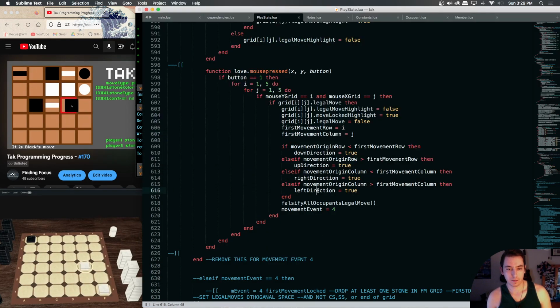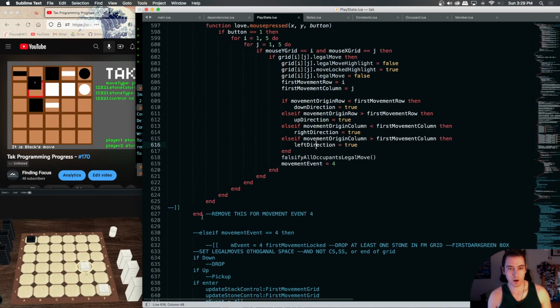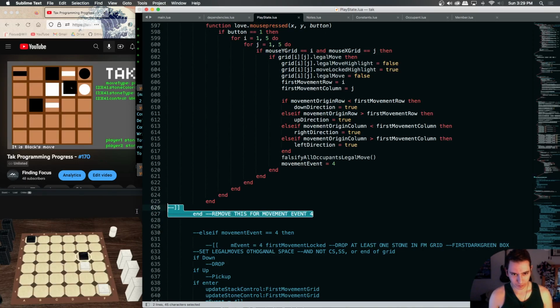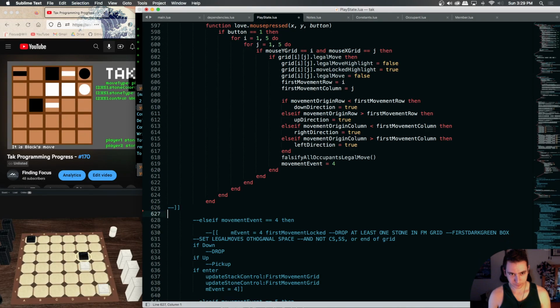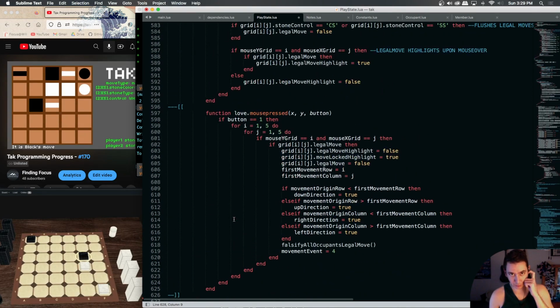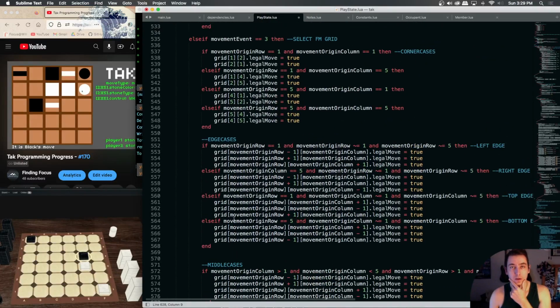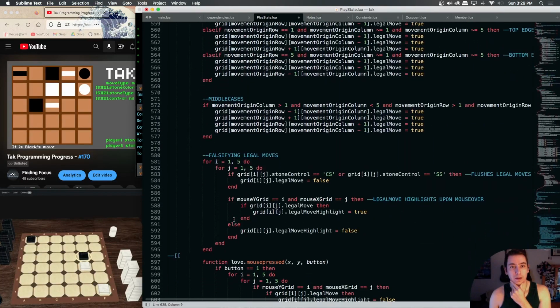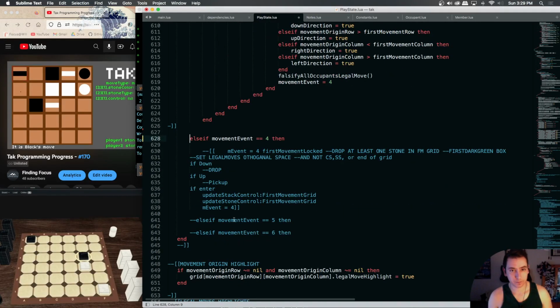But for now, if we get rid of this, we can add our movement event 4 logic. So there's our movement event 3. Now if we're in movement event 4, what do we gotta do? This is our pseudo code for what we're trying to do here.